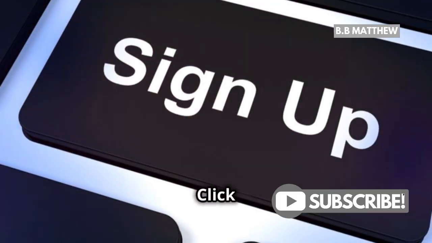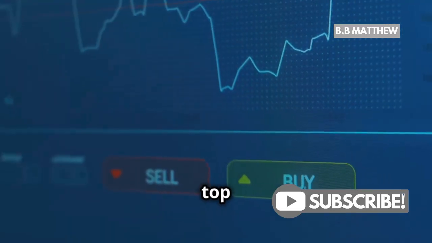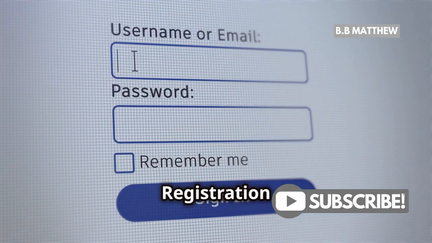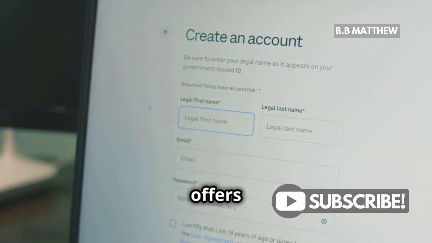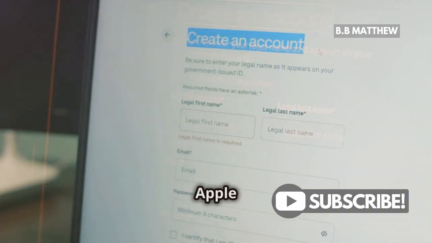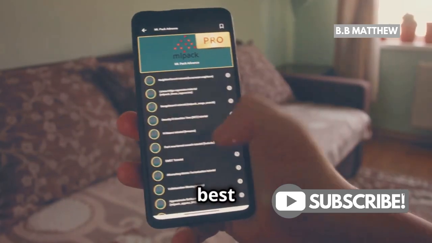Step 2. Click on Register. It's usually at the top right corner of the page. Easy, right? Step 3. Choose your registration method. Binance offers several options: email, phone number, or even third-party options like Apple or Google. Pick what works best for you.